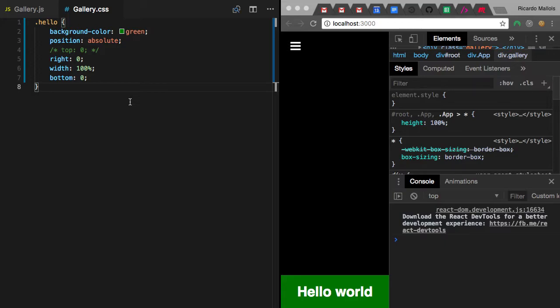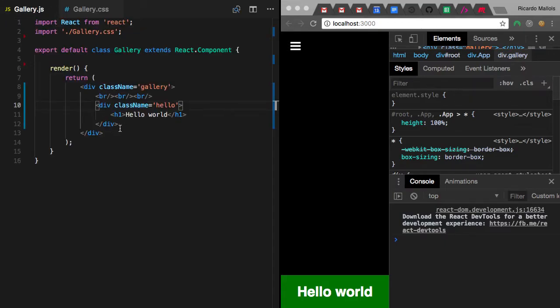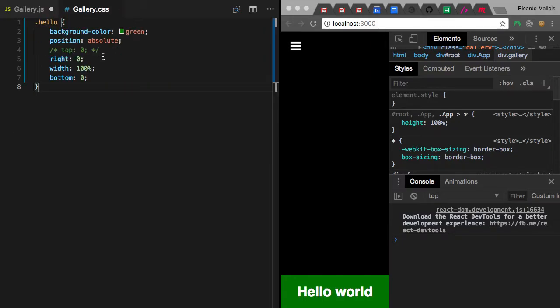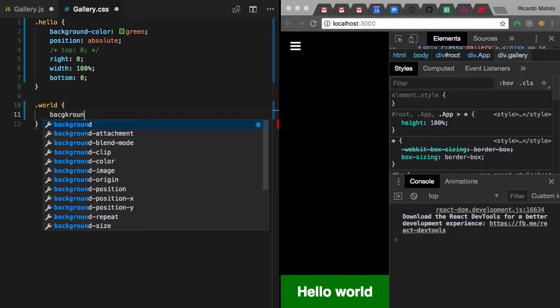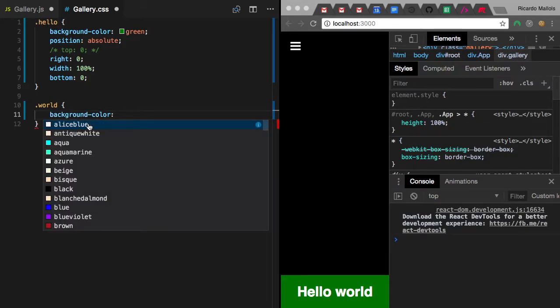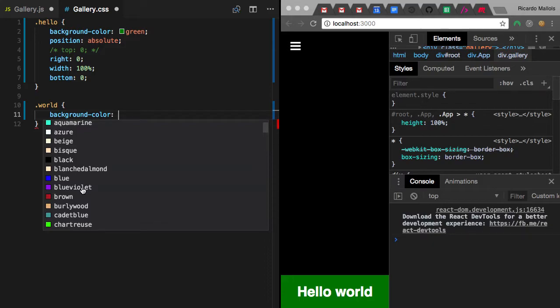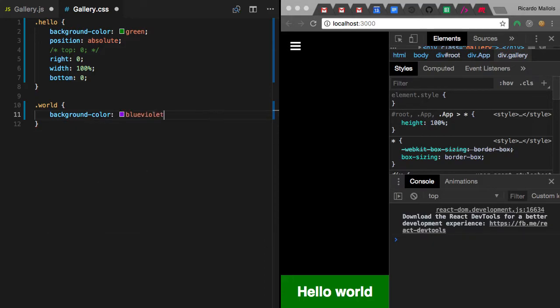Right, but let's make it again more complicated as usual. So let's add another element which is called world. So let's change the messaging a bit to make it less confusing. So we got hello and then we got world. So then on the CSS, let's just play around with it a bit. So world will be background color, if I'm able to type it right. Oh, look at that. Yeah, blue violet, take that.